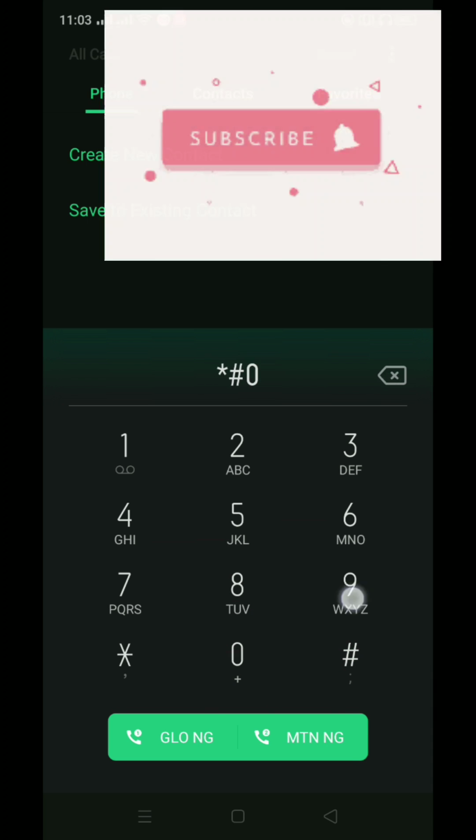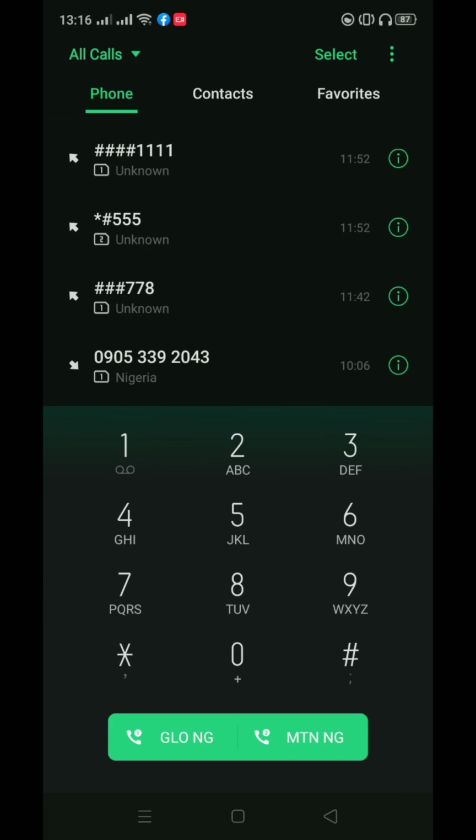This short video took a whole lot of toll out of us. But finally, we were able to find how to access engineering mode and some other important codes.